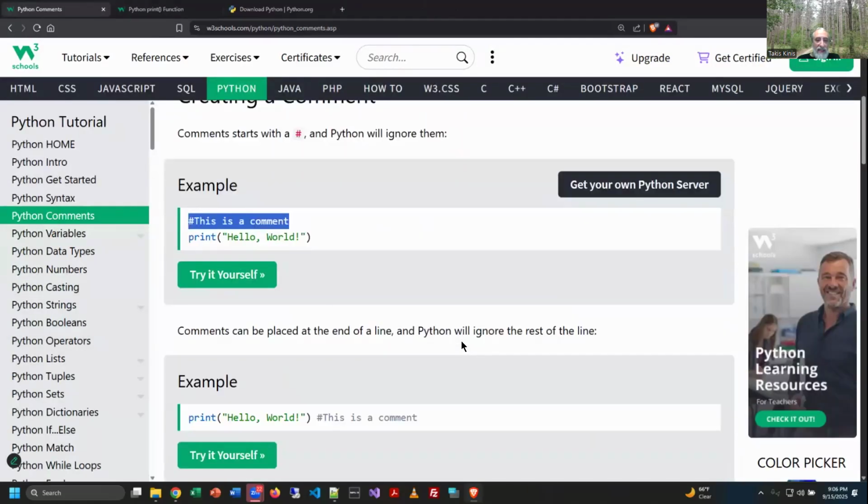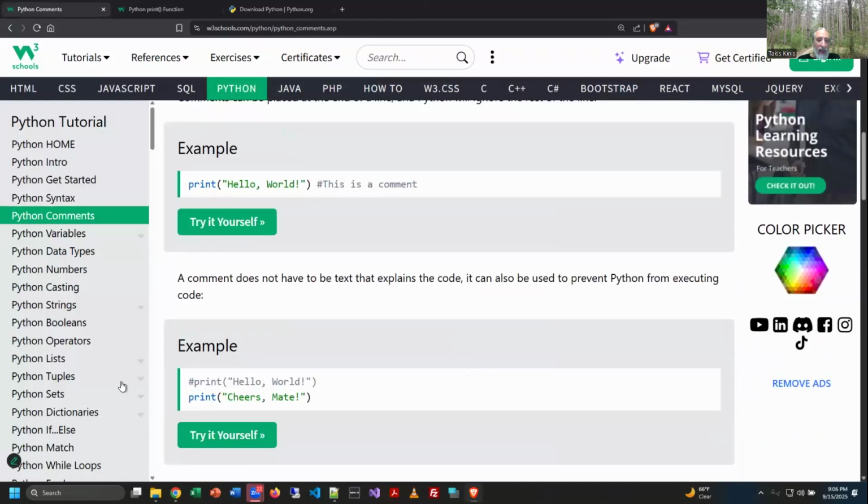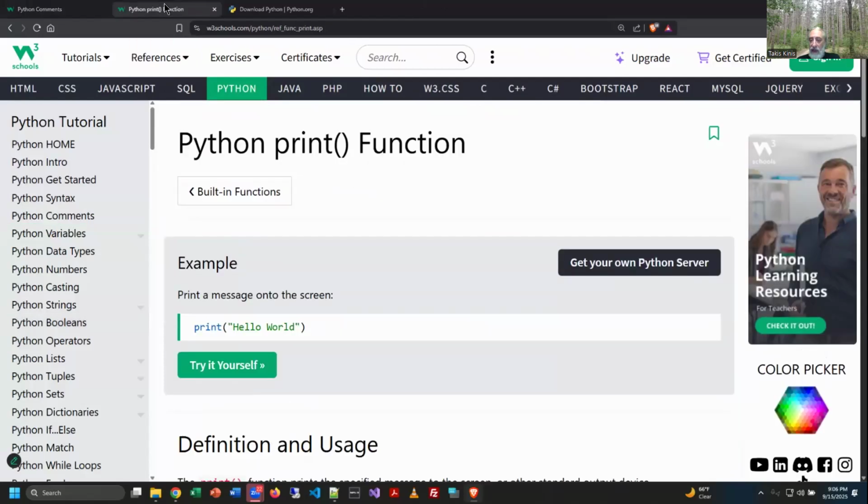All right. So that's the general approach. So a comment, and a comment. Basically you take a regular command and put that thing in front of it, and it's just not going to execute. The last little thing that we're going to lecture on here is basically the print function itself.